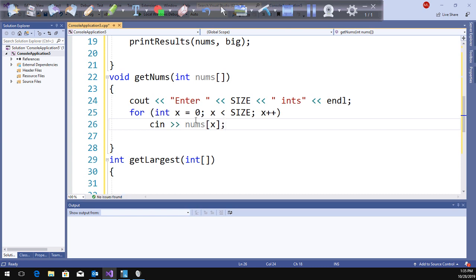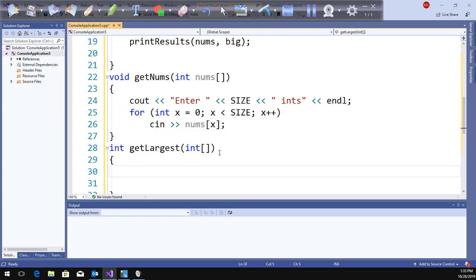Now, do I have to return anything? It's void, so I'm not returning anything, but I'm actually modifying that array in here, see? Because this is the address of the first element, I'm actually modifying the array. Okay, so I don't have to return anything. That's why I could make it void. Get largest.